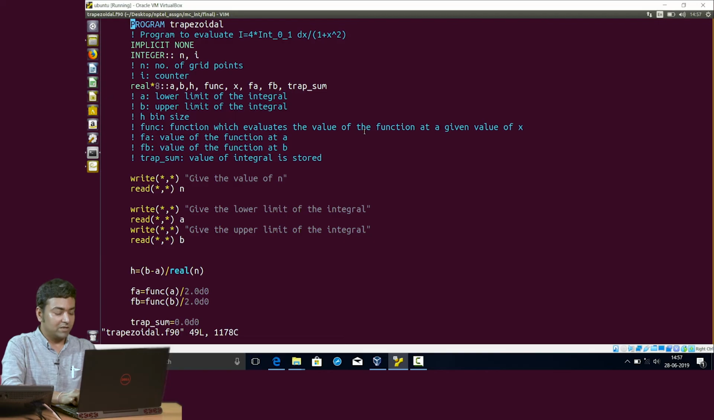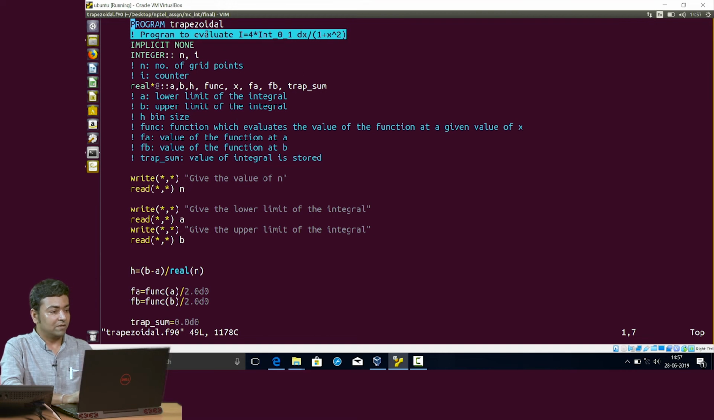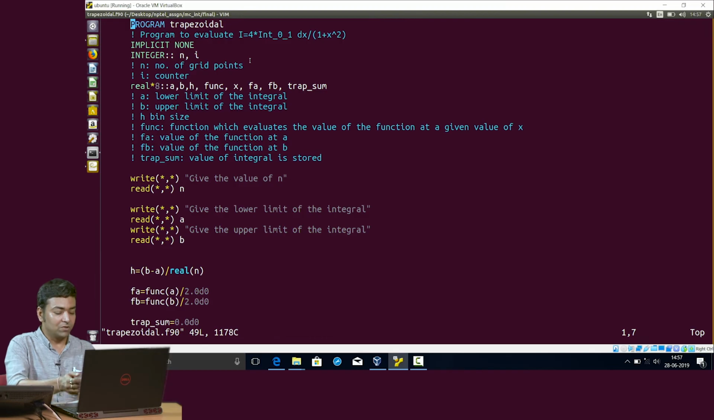As I mentioned in the lectures of the first module, whenever one writes a Fortran program, it starts with the program keyword and then the name of the program. Then I have put in a comment line which says that I will be doing this integral using the trapezoidal rule. So, what do I need to do? I need to have some variables.